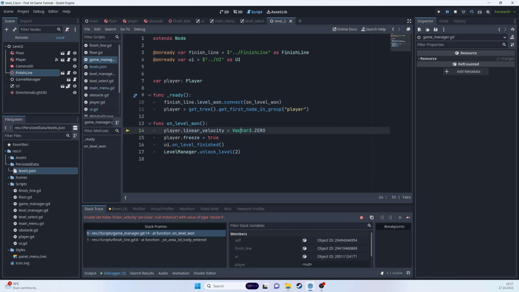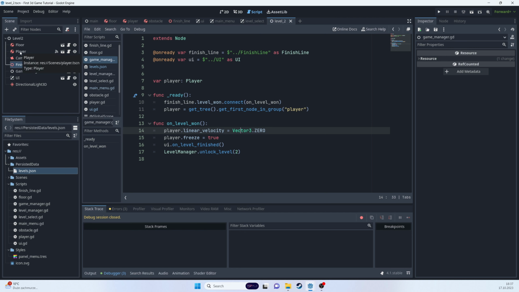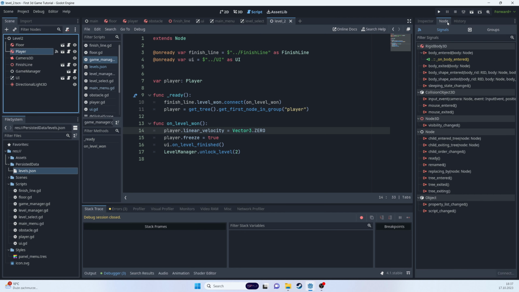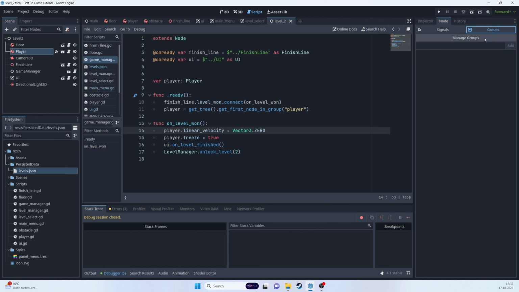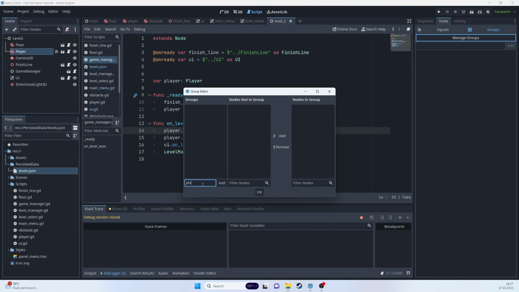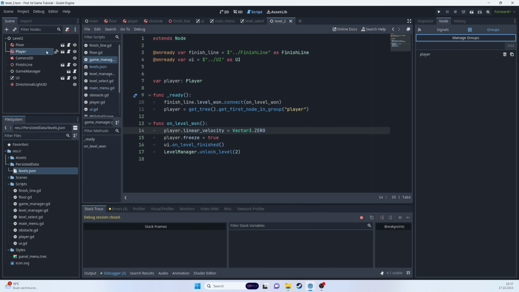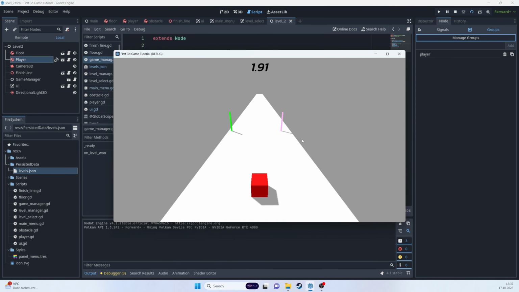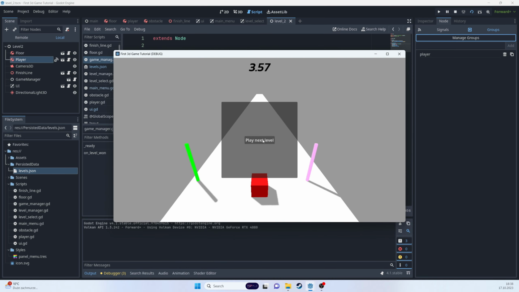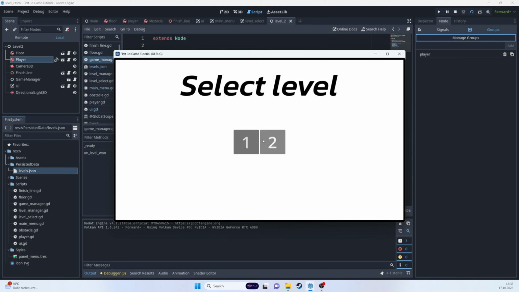In the level 2, we did not add the player to the group. Let's fix that by going to player, choose node, group, manage group. Let's add that group here and find the player. Add. Okay, now that node is a part of the group. Try this again. And we can play the next level, but that was the second level.